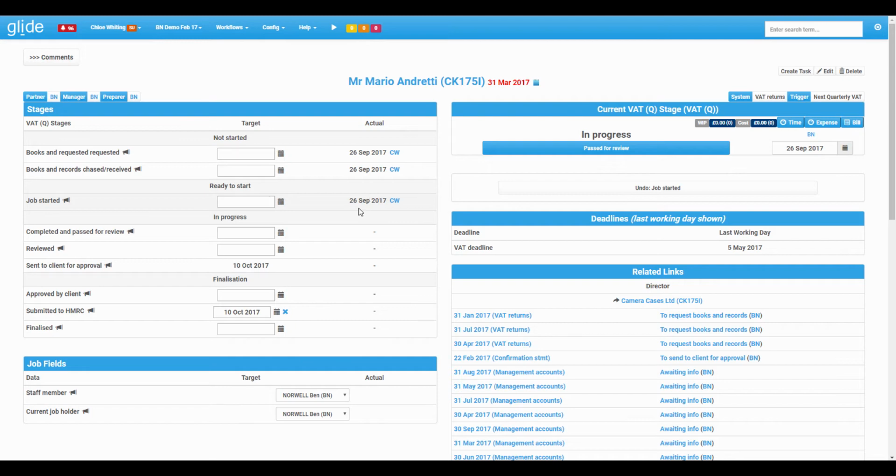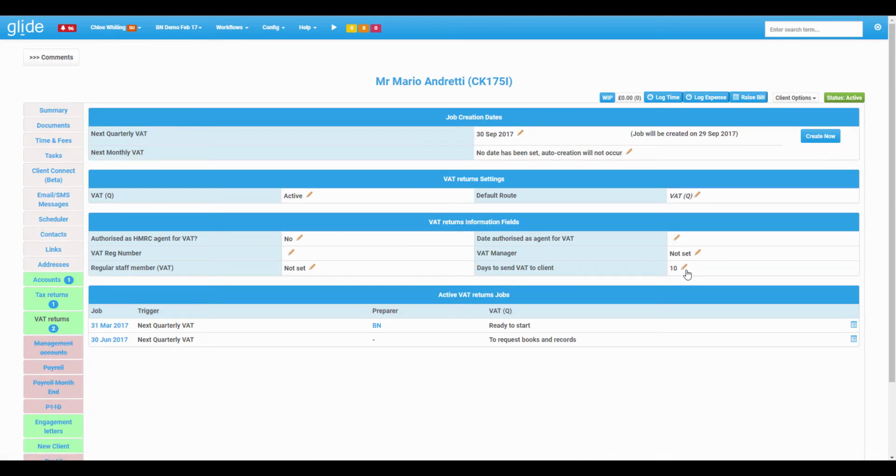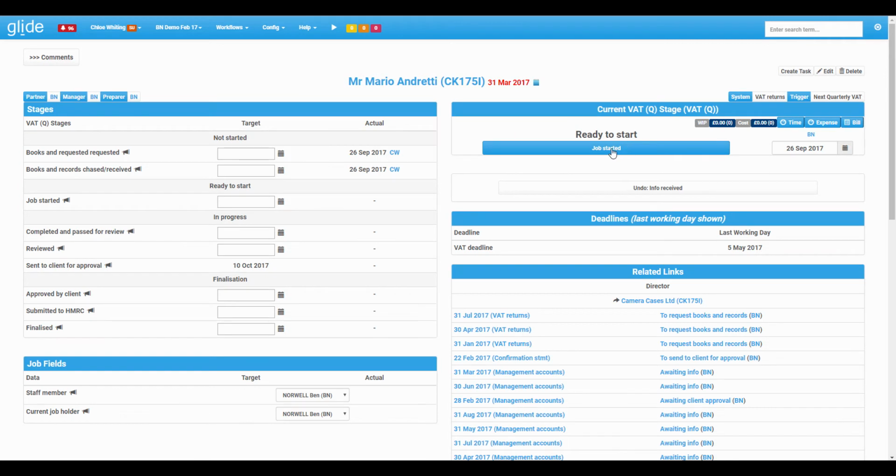And yeah, there we go. So that has added on 10 days, 10 working days, sorry, same as this one here. And that's because Mario had a value of 10 in the field. If I just delete that target and undo, throw us back to the job started stage, if we were to go to this VAT return tab and delete that value, then come back to the job and then take the step, we'll see that there's no value found, so it's used the default, which was 20 working days. So, you know, that's how you calculate all these targets.